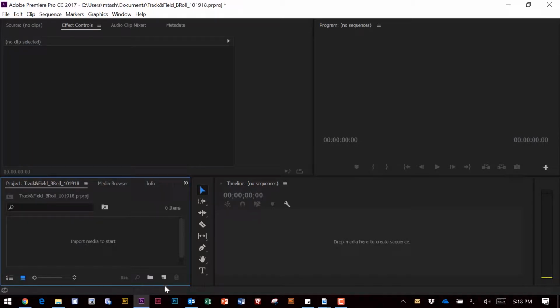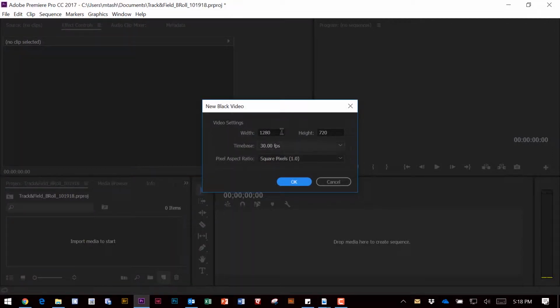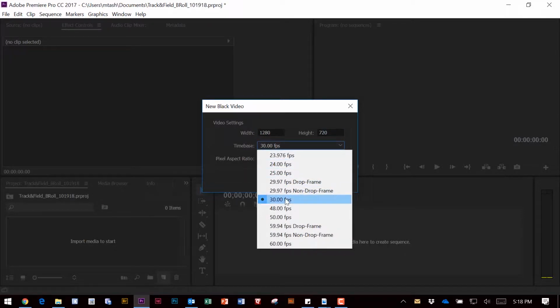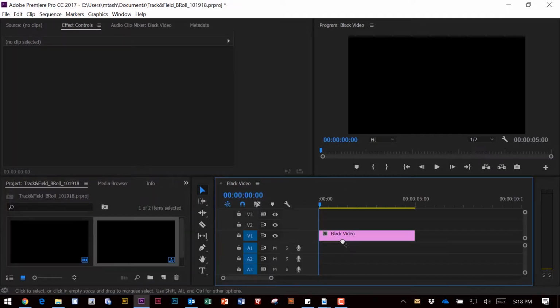Once you have Premiere Pro open, let's go to the New Item button and create black video. We're going to make sure that the width is 1280, the height is 720. We want to make the time base 30 frames per second. We'll click OK. We've created now our black video. We're going to drag that into the timeline. So we're starting with those parameters.